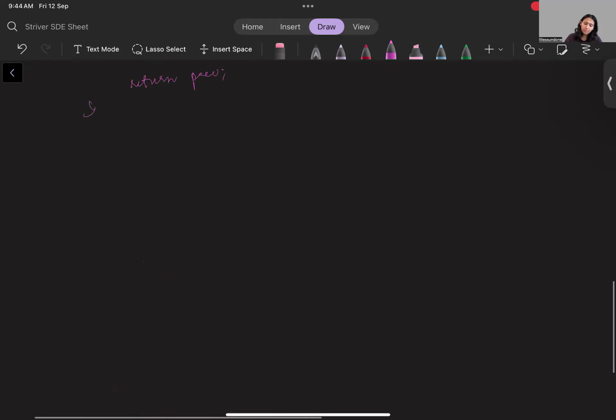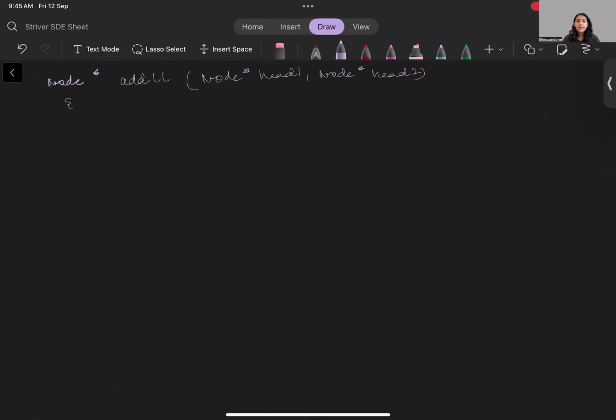So now let's come to the actual part of this video lecture, that is node star add linked list. You've been given two nodes, node star head 1 and node star head 2, right? One thing that you'll see, if your head 1 is null, I will take num1 here so that I can take head 1 and head 2 again. Num1, num2, right?